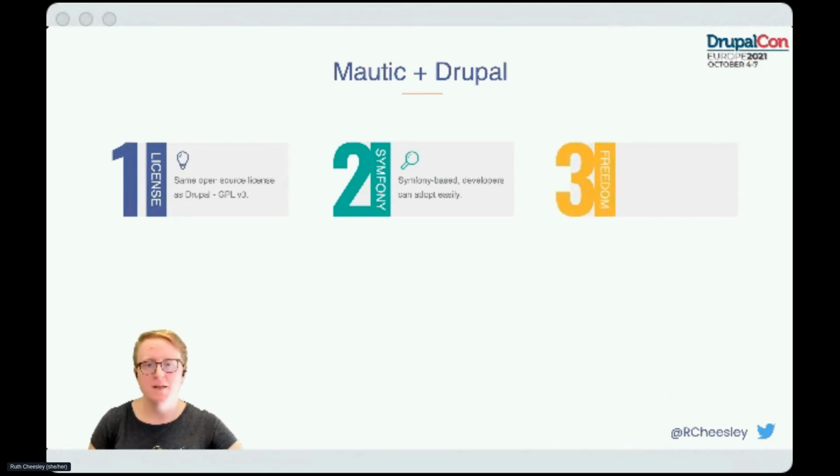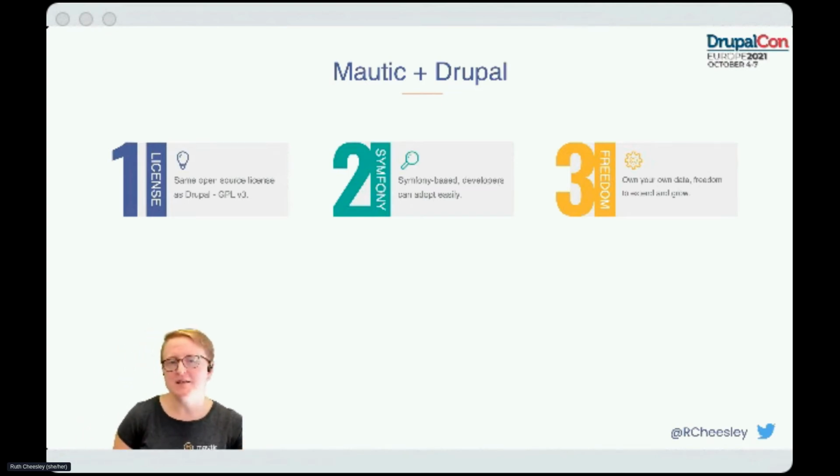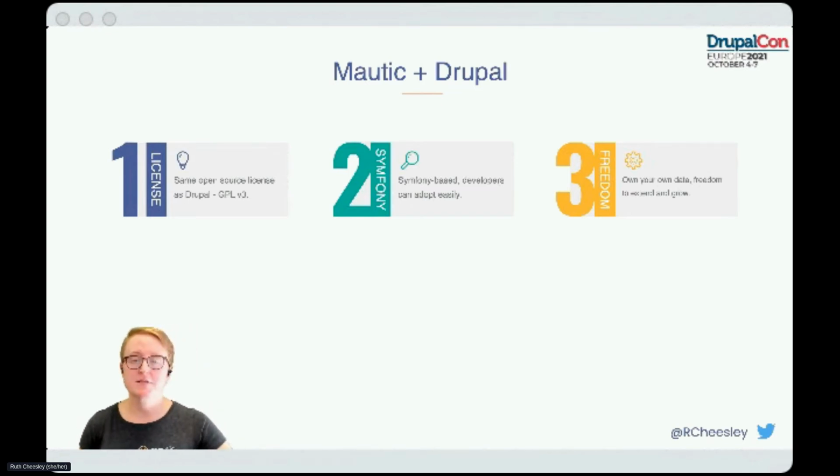I think freedom is such an important one, and this was a really big one when I asked people in the community. Freedom to own your own data, which does not happen if you have HubSpot, MailChimp, any of those other things. You can export the data, but you don't actually own it. It can be a bit of a nightmare trying to get that from one system to another. You also have freedom to extend MoreTick as much as you like because it's open source. You can do whatever you like with it.